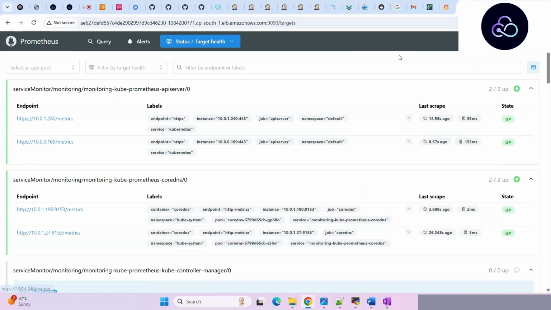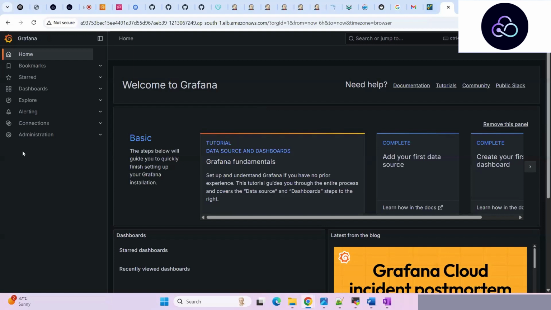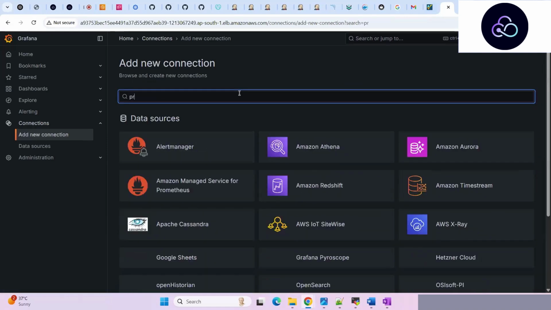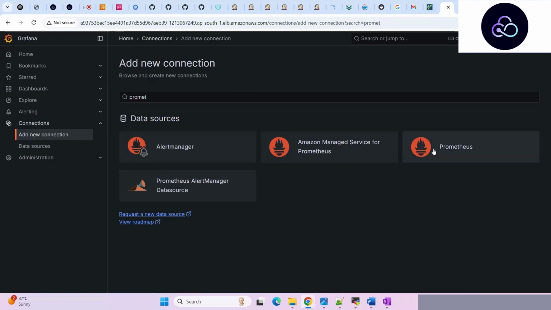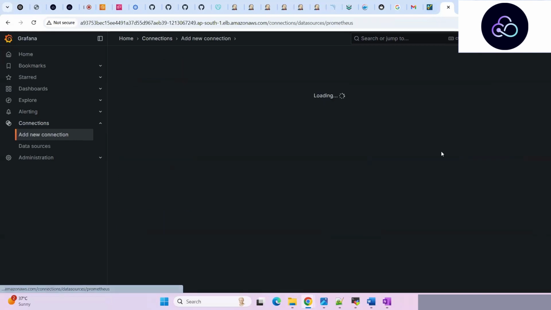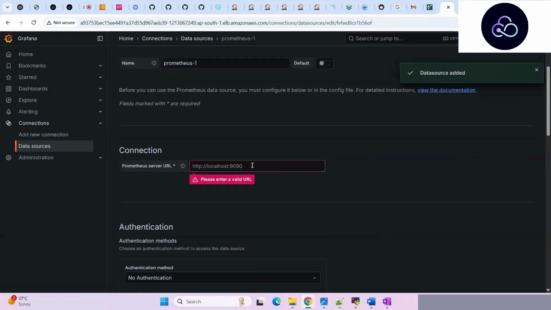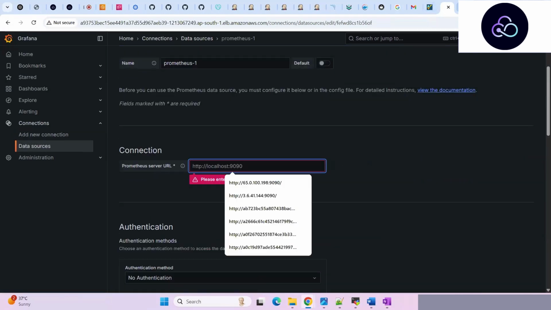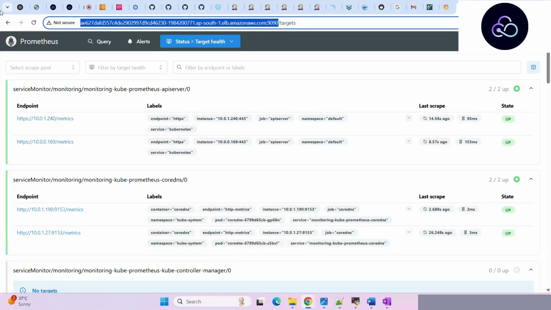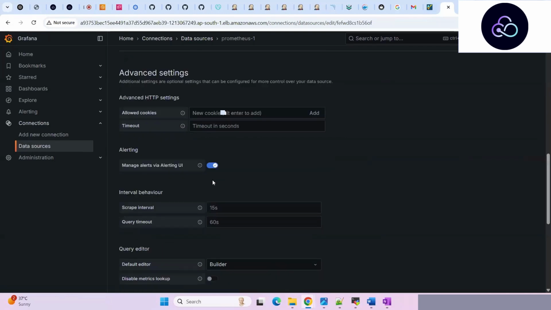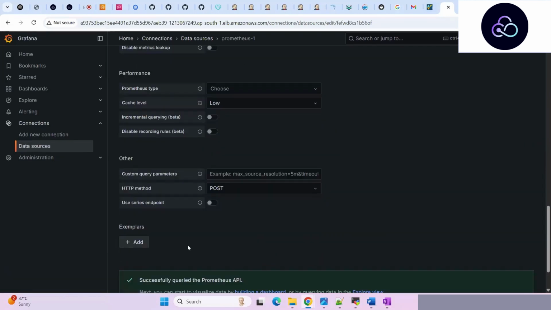Okay. So what we can do now is go to connections, data sources, and here search for Prometheus. Click here, add new data source, URL. So we have the URL. And let's see, successfully queried.